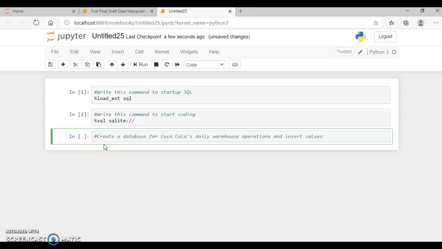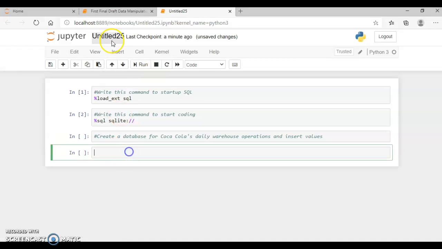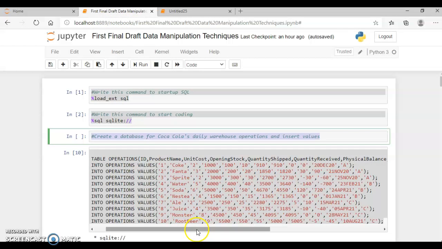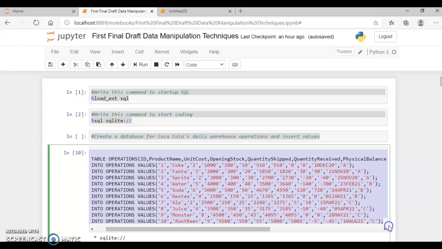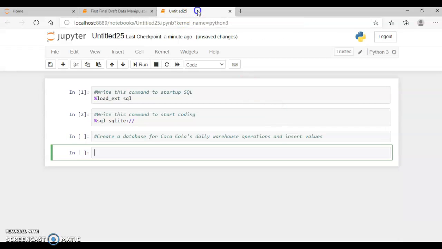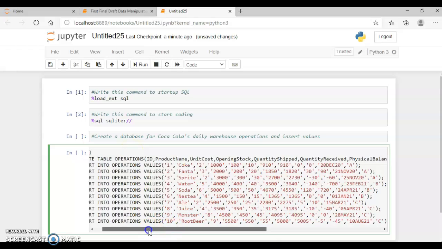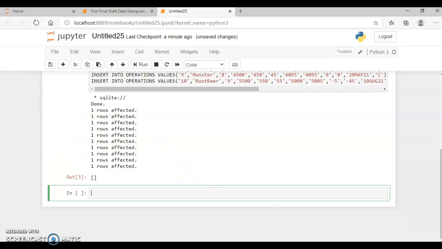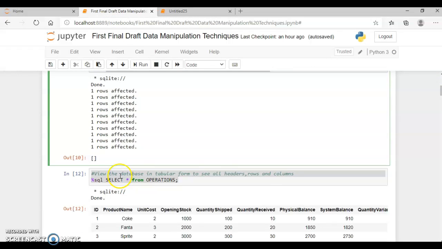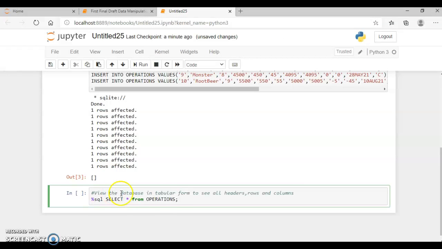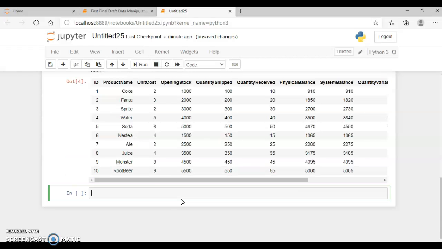Now I'm going to create a database for Coca-Cola's daily warehouse operations. And this is going to be my basis for the whole presentation. Below you can see my database, which has 10 rows and 10 columns. Now I would run this. Next thing will be for me to put it in tabular form, which makes it a bit more interesting to view. To do that, I'll use the select function. Now we see these 10 rows, 10 columns.